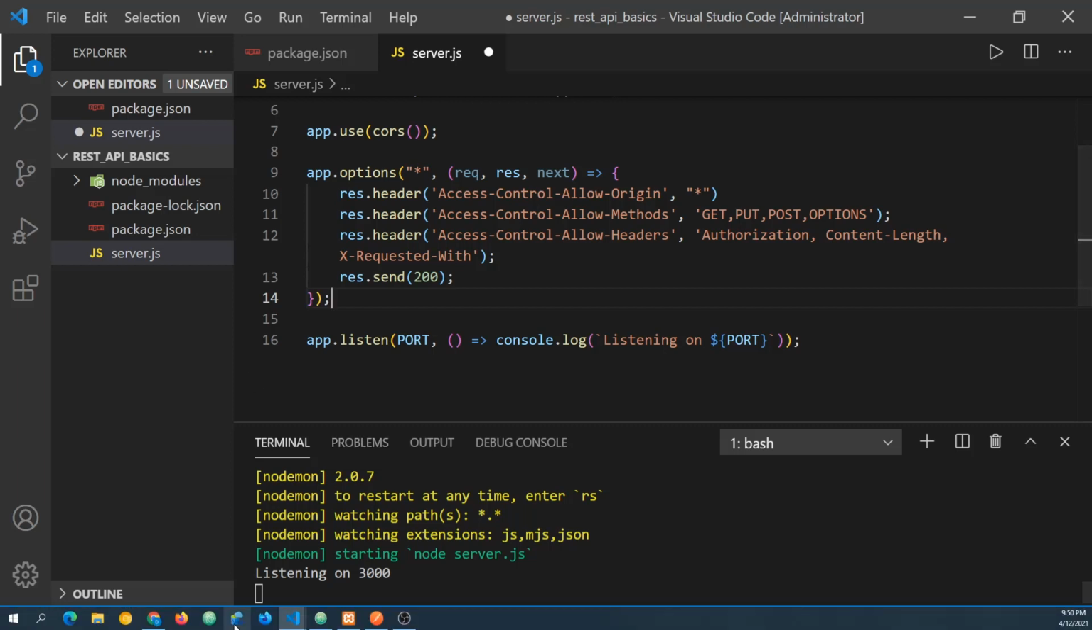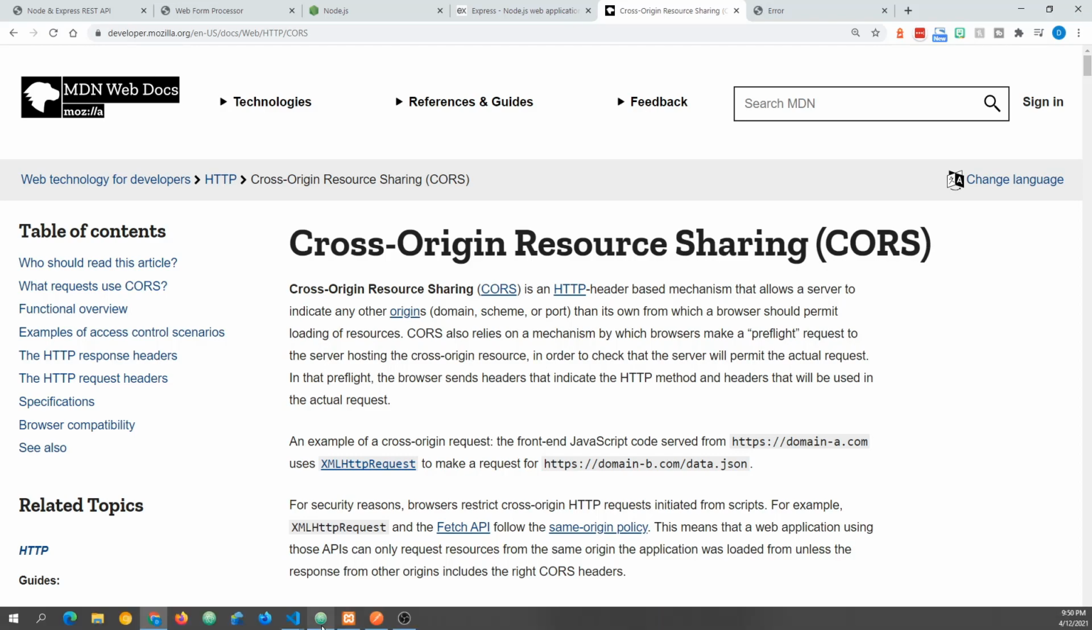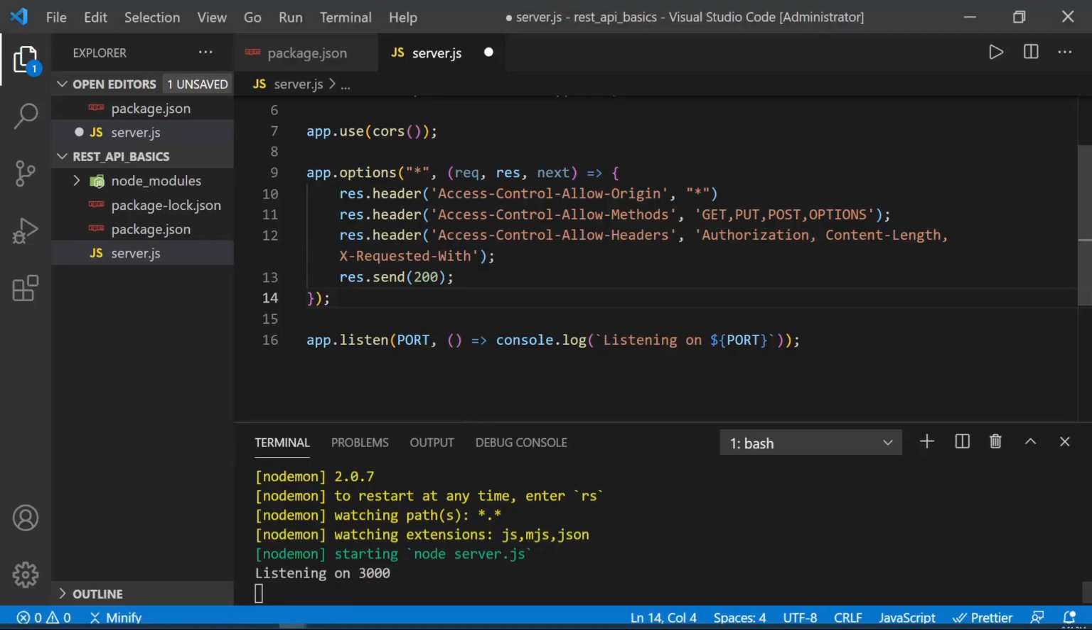And speaking of CORS, and I'll provide a link to this in the description as well, but at MDN Web Docs, there is a good discussion of cross-origin resource sharing and what it is all about if you're curious to learn more about that. Okay, back in the code.